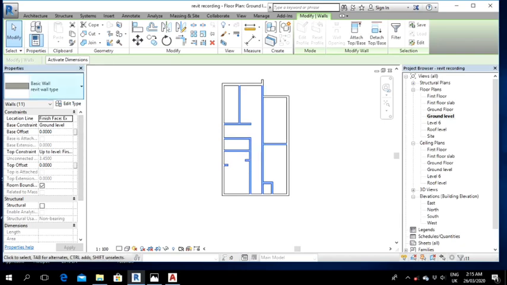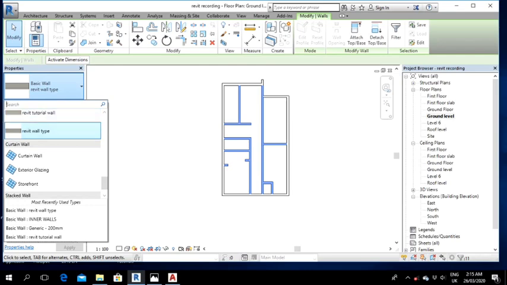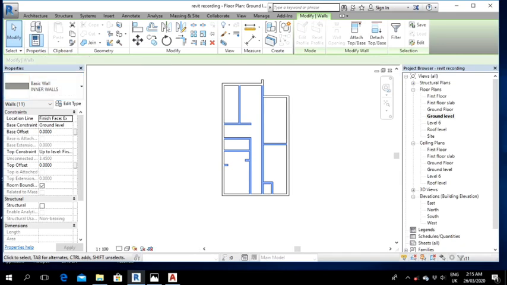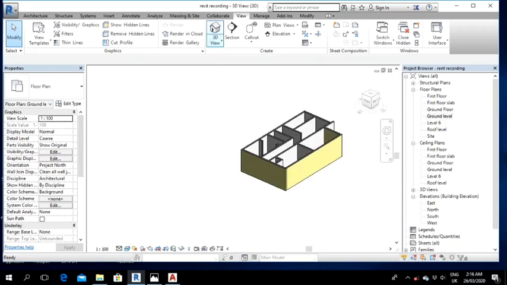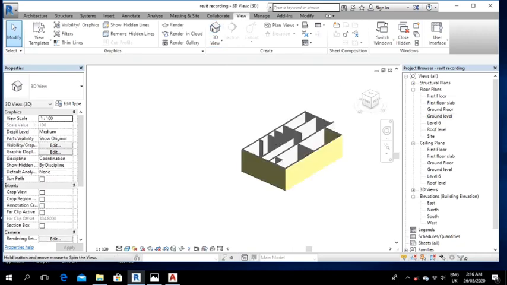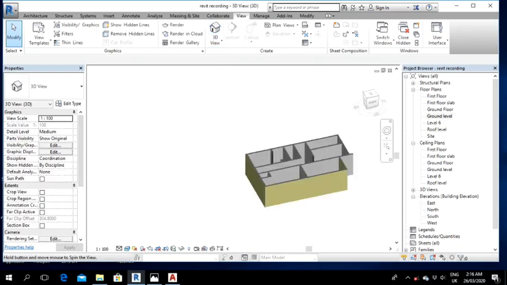Now I will go to my walls. Take the drop down. Now look for my inner wall, which is this one. Select it. After selecting it, Revit automatically changes all these selected walls into that particular wall. For instance, let's look at it in 3D again. Your 3D view, then click on this to see. Now you can see that everything has changed to white.